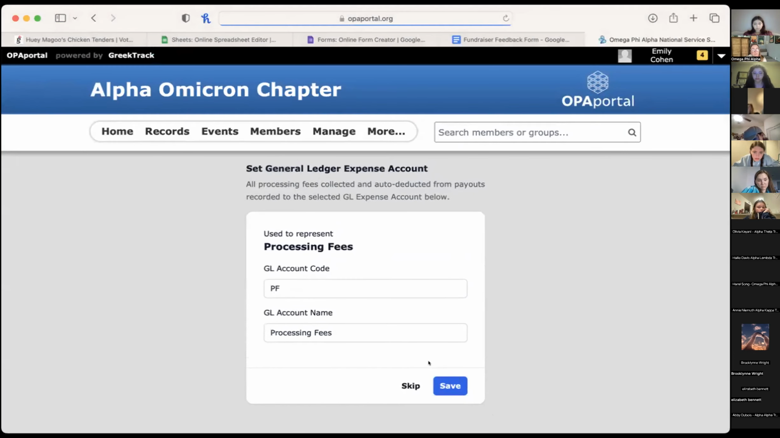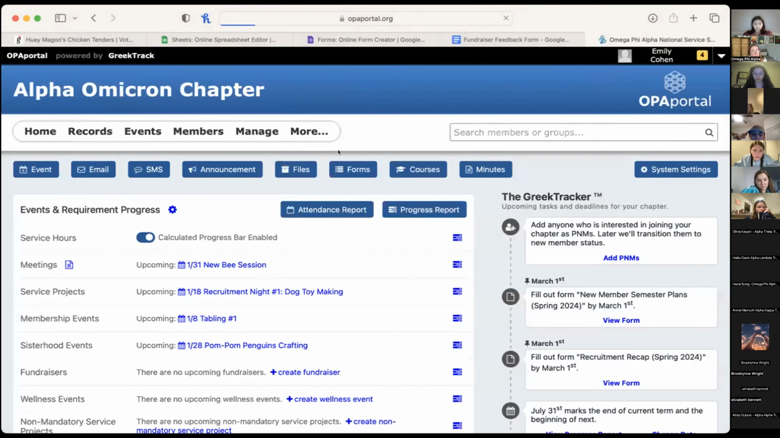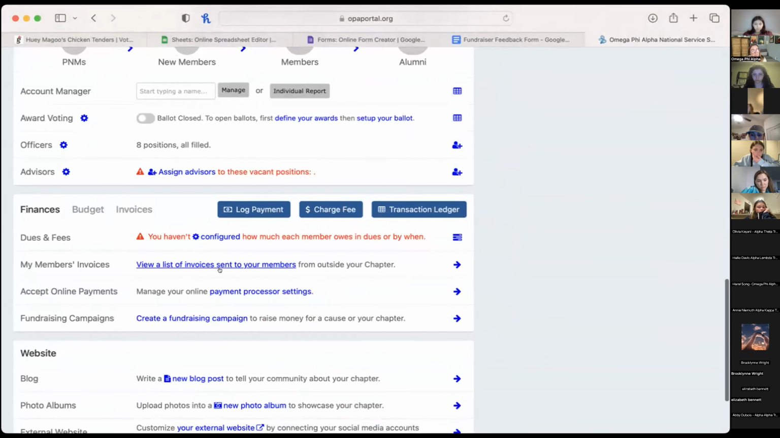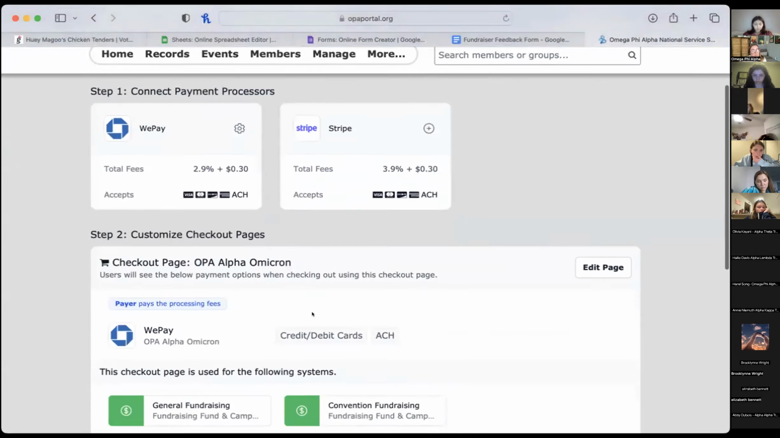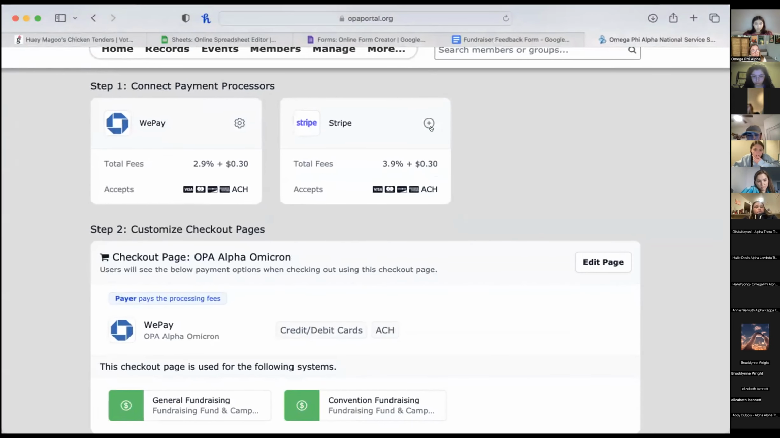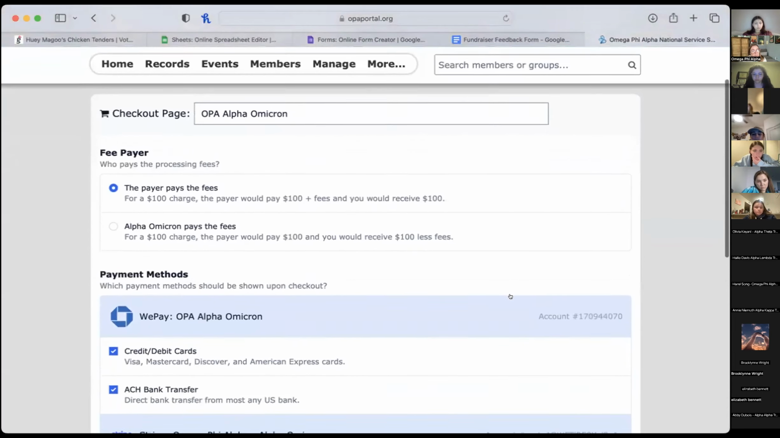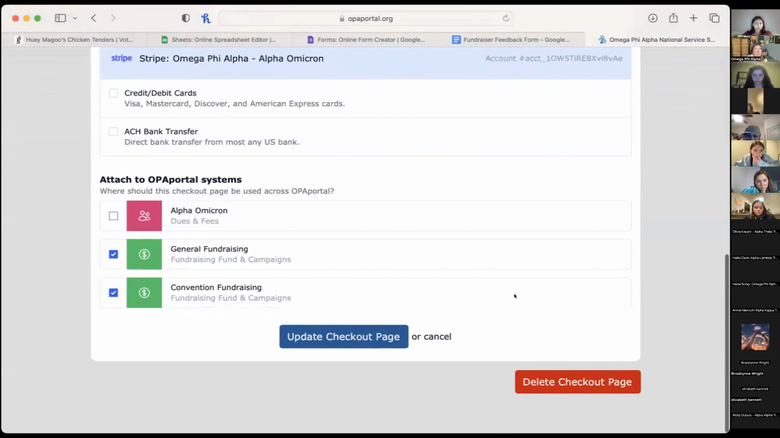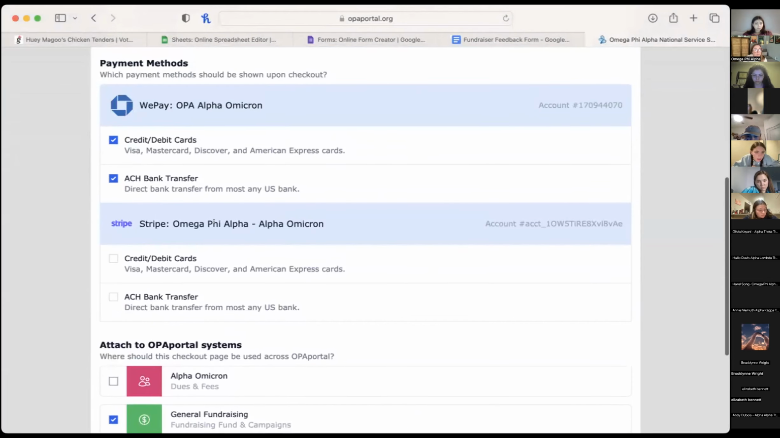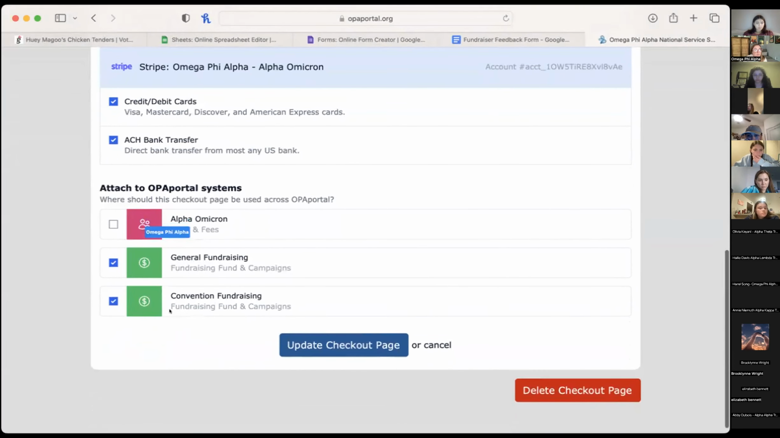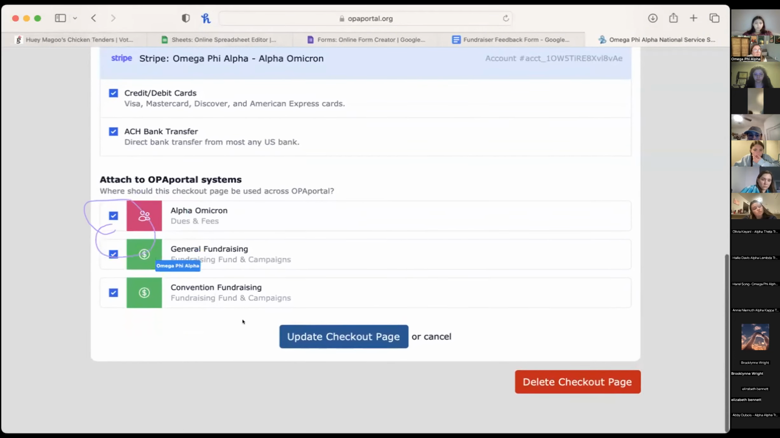Okay, maybe you should go to manage officer dashboard. Let's skip this and go back to the officer dashboard, scroll down and click manage payment processor settings again. Okay, and now click edit down here where it says checkout page, edit. And then scroll down and switch it to Stripe. So right here, you'll want to check these boxes and uncheck those. Yep, exactly. Okay, and then you'll want to make sure you check dues and fees. So this box needs to be checked. Okay, and then click update checkout page.